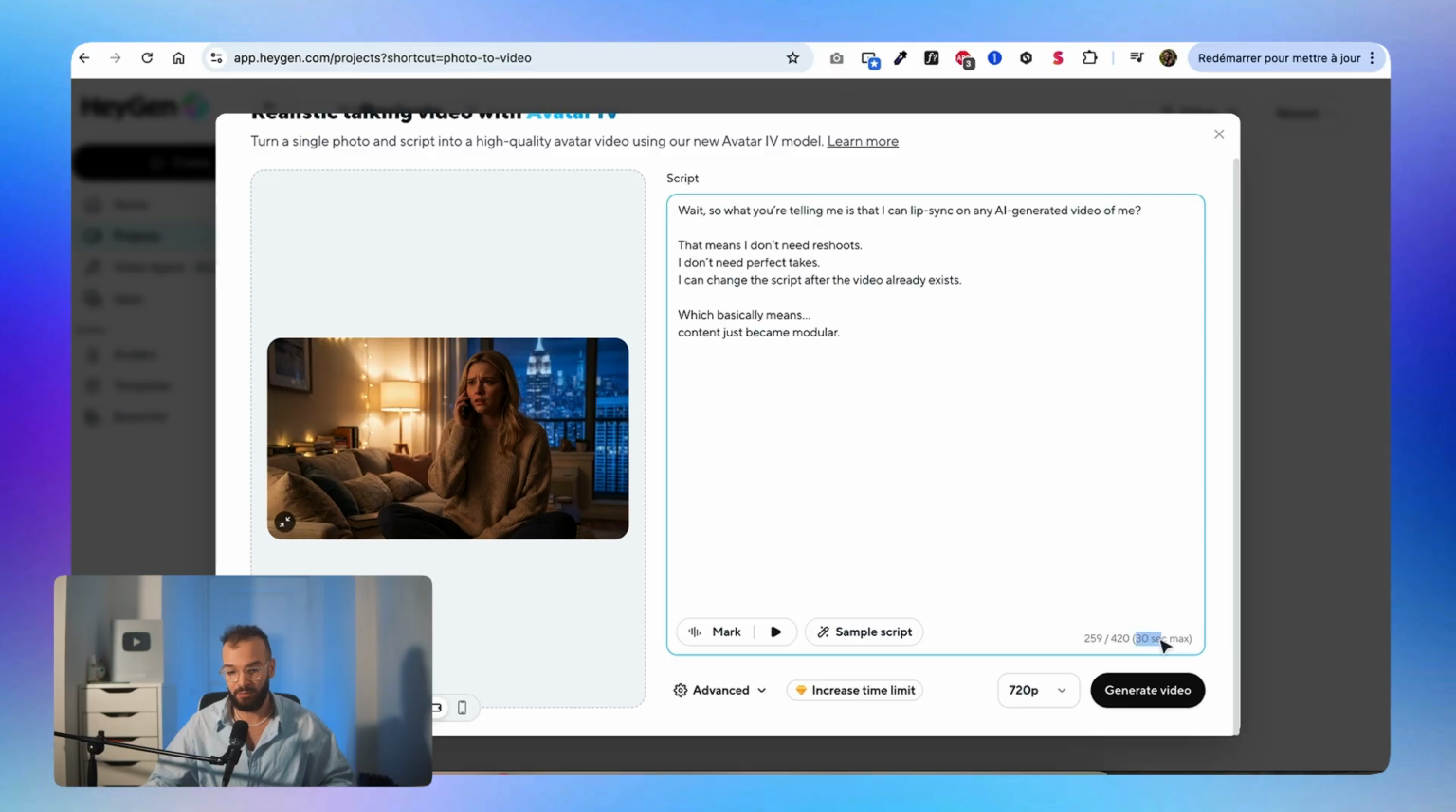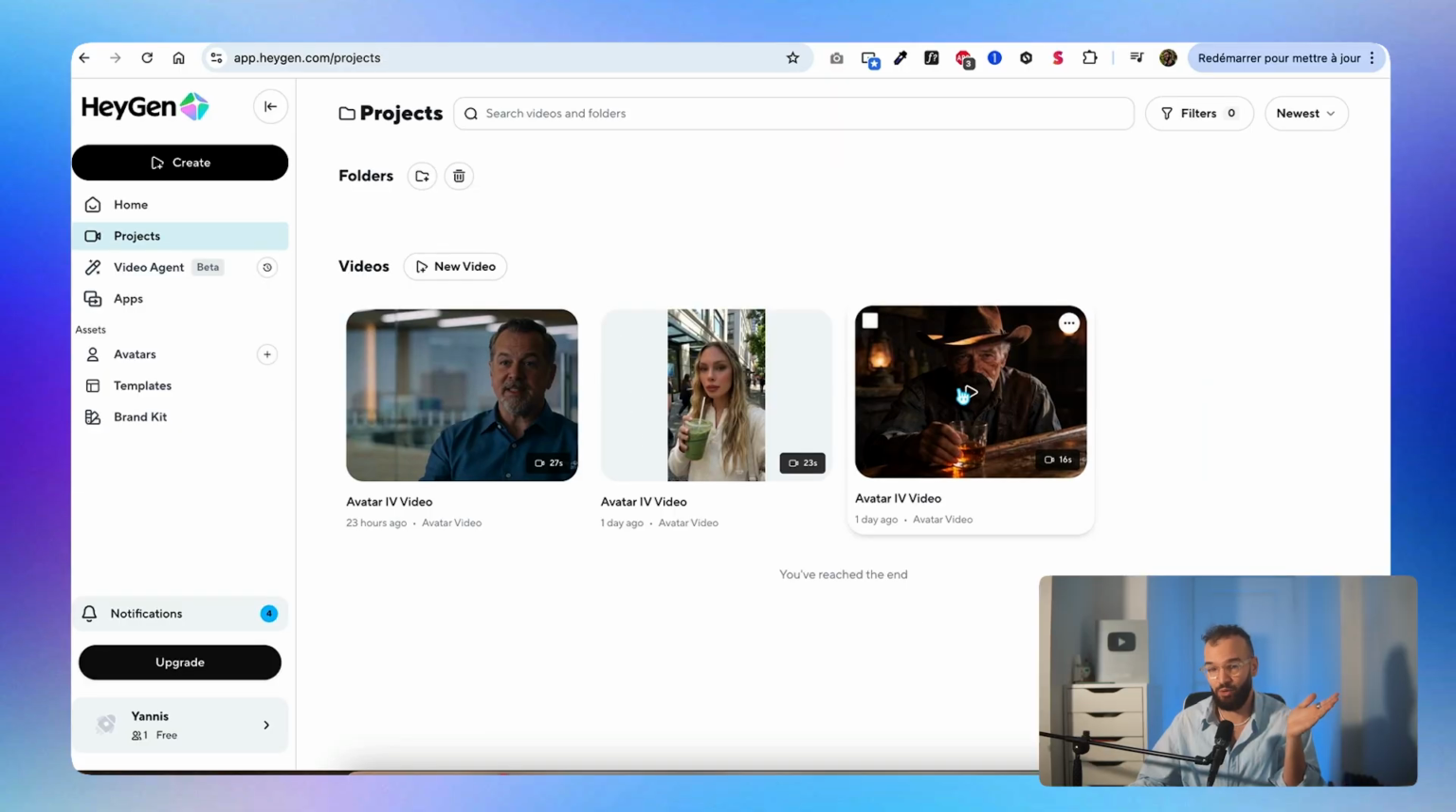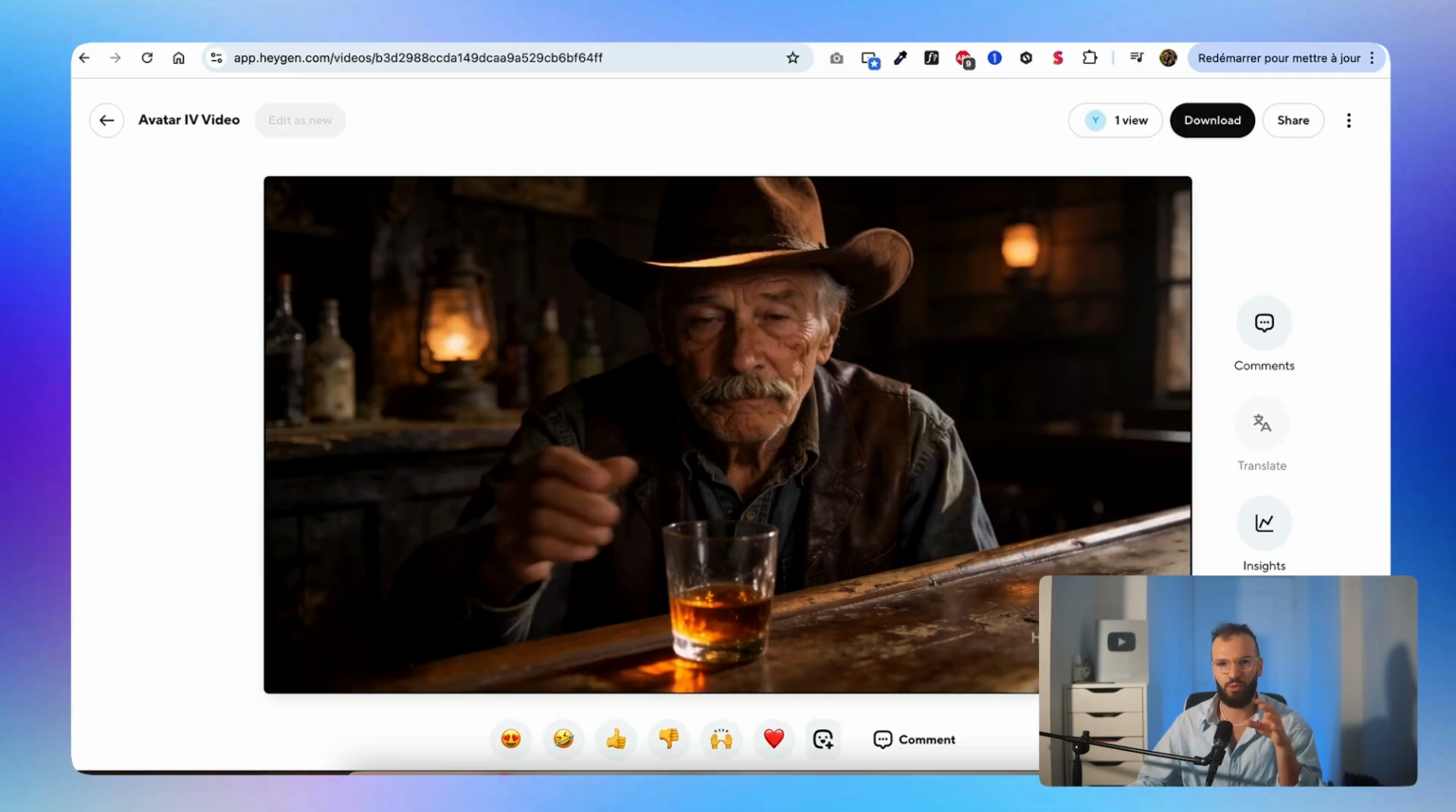So as you can see, the maximum is 30-second max. And on the free version, I think you have 3 generations. And that's basically the whole process. And as you can see, I did like 3 generations with different use cases. So the cowboy was the least that I like.